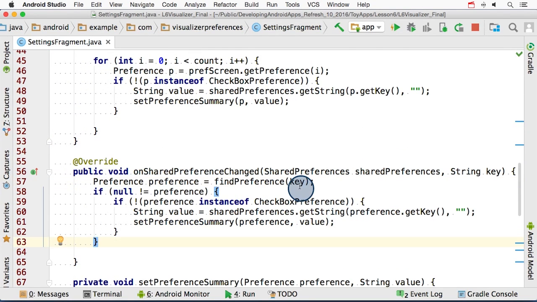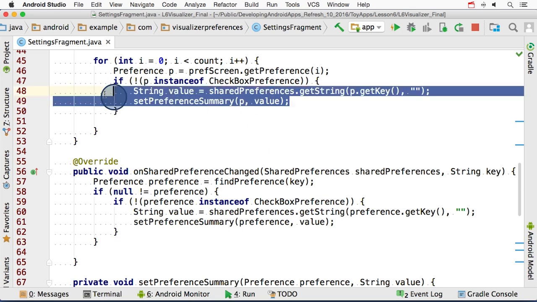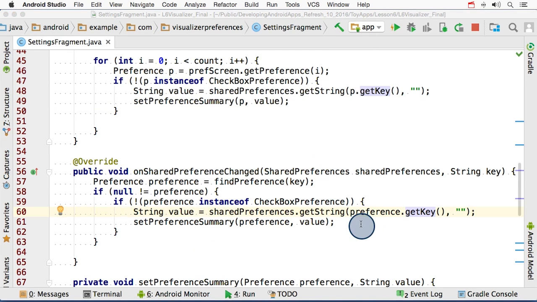Okay, so here's the onSharedPreferenceChanged method. Essentially what I'm doing here is finding the preference by its key, and if that preference isn't null, and it's not an instance of checkbox preference, then I'm getting the value and calling setPreferenceSummary. Again, that is almost identical to what I'm doing here. Now that my onSharedPreferenceChangeListener is set up, I need to actually register and unregister it, and I'll do that in the appropriate place, which is onCreate and onDestroy.